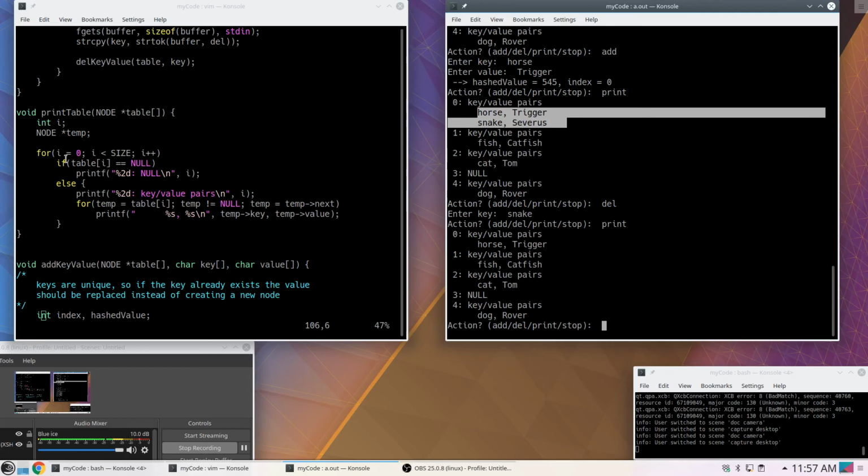So here's what I do. I just go through the array, and if the current value in the array is null, that means there are no nodes in that linked list, so I print that. Otherwise, I print the words key value pairs, and then I want to store the address of the first node, or the head of that linked list, and then just work my way down the linked list, updating the addresses in temp each time, but printing the key value pairs. That's what I do. And then ultimately over here I can stop.